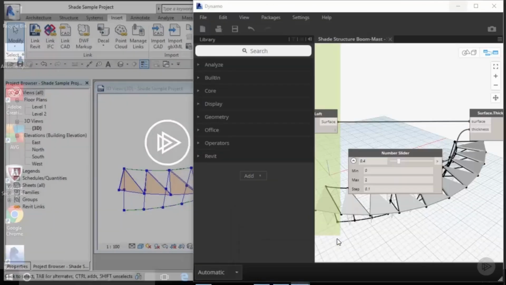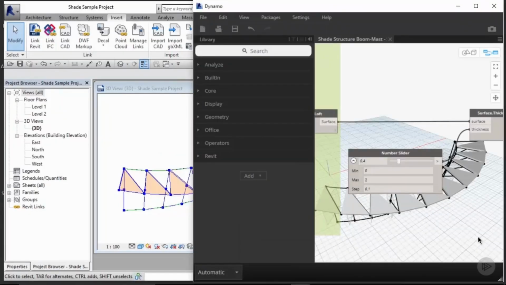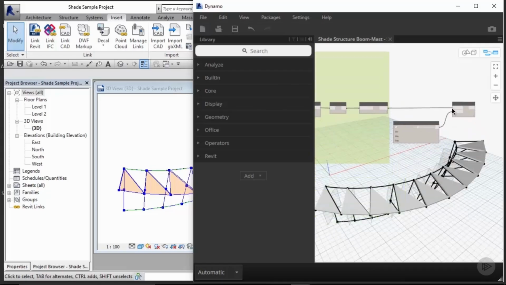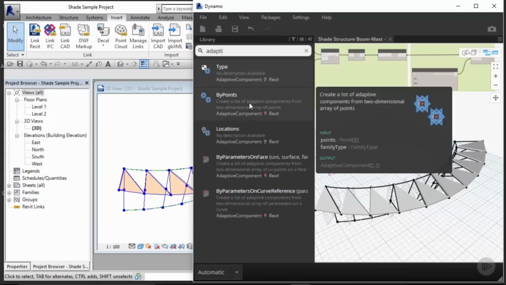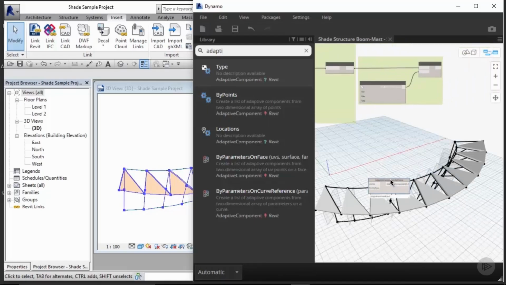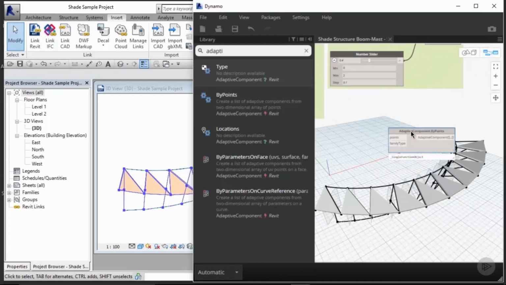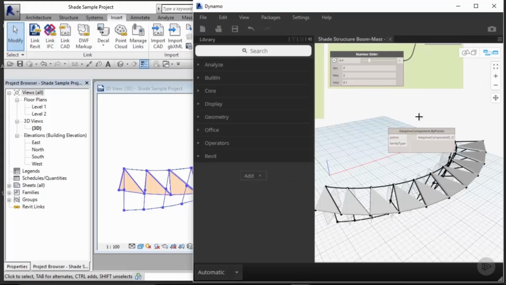Now back in Dynamo, the node adaptive component.byPoints. If you search in the library just for the term adaptive, you'll see a short list of adaptive component nodes. The one we're looking for is called byPoints. It says that it creates a list of adaptive components from a 2-dimensional array of points. That means that however many points you have, they must be planar. Luckily for us, we created triangles, which, no matter where they land in space, create a planar condition.